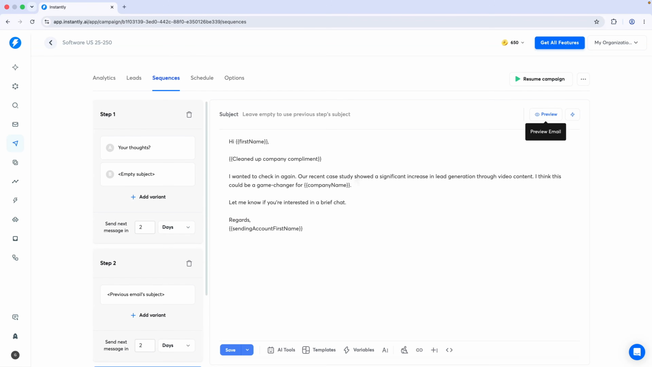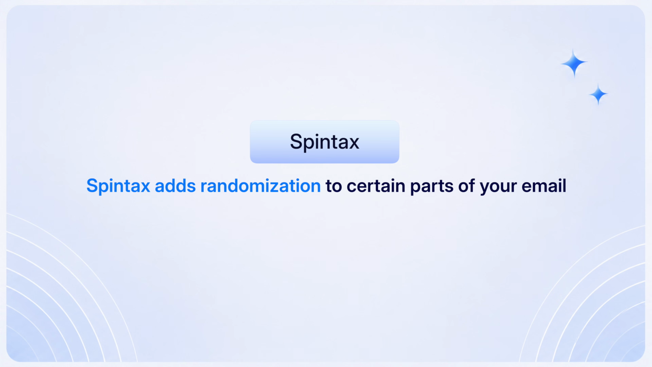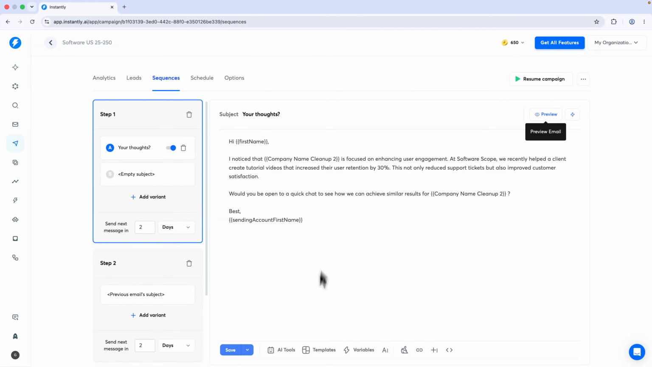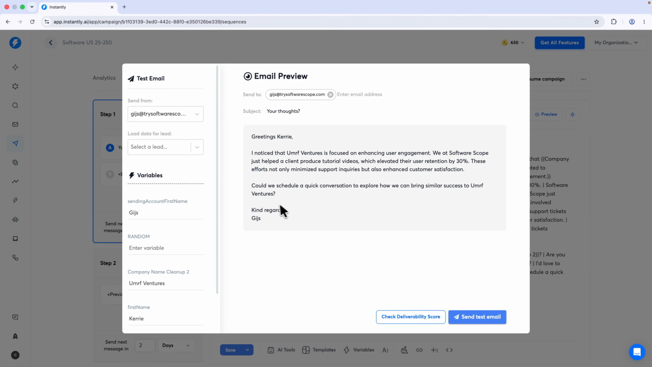Now there's one more thing we need to do to finish up our sequence, and that is to add spintax. Spintax basically adds randomization to certain parts of your email to avoid getting flagged. To do this, go to AI tools and click AI spintax writer. It's now generating spintax for this email. And we can see it says random, and then it creates different variations of the same thing. So if we go to preview now, you can see it just picks one of them, like greetings right here.